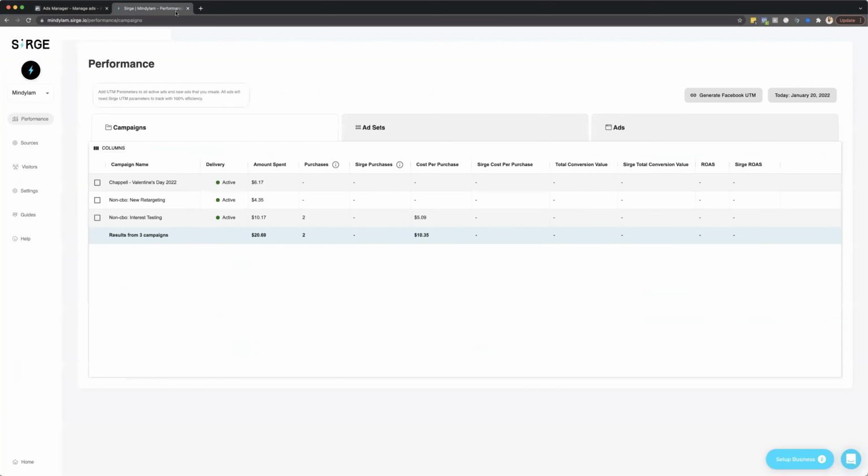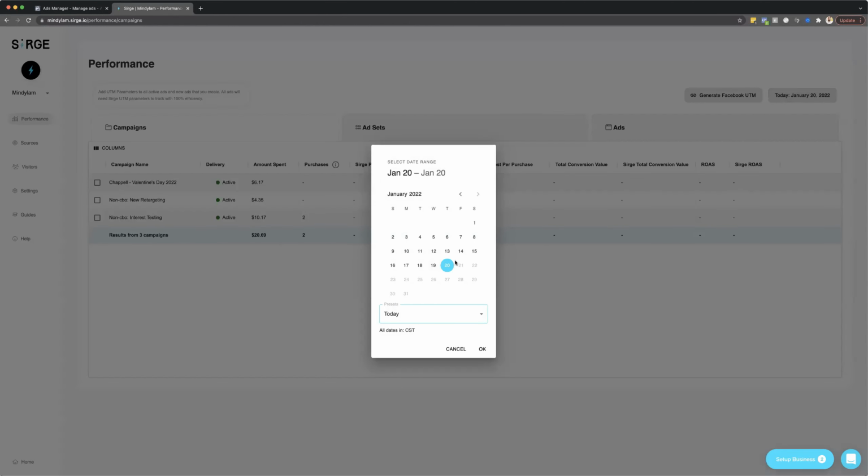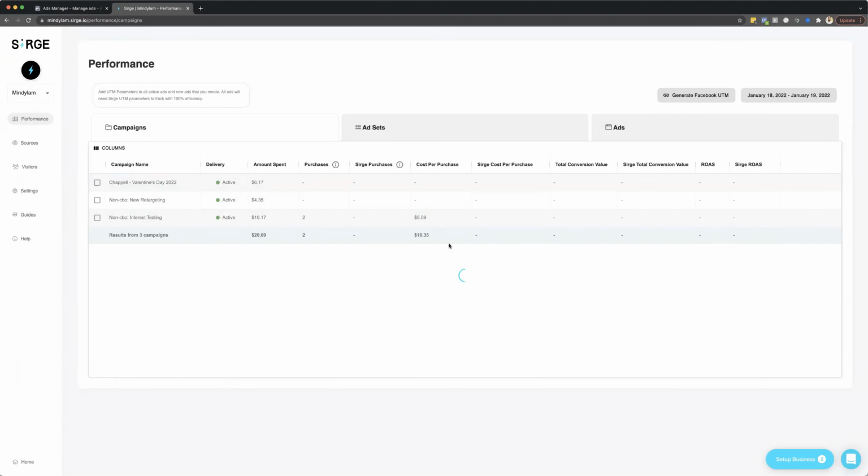So if we go to our performance dashboard, you should see that your campaigns are now pulling in. And the data will come from your Facebook Ads Manager. And then there'll be a column that's for Sirge purchases, Sirge return on ad spend, Sirge cost per purchase. And you can start to see, once your ads have been delivering for a few days with the actual tracking, you'll start to notice that the data gets pulled in.